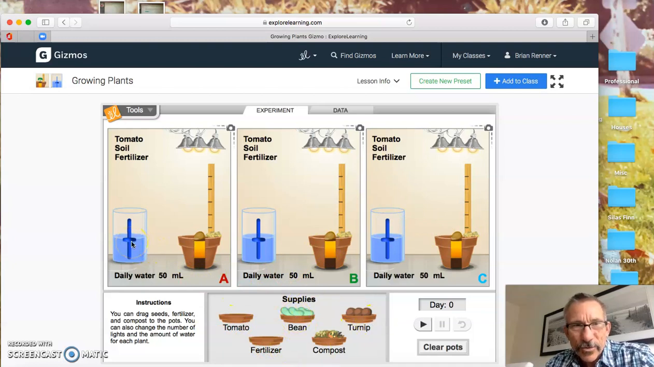Then you can decide how much you want to water them each day. So for now, just so you see how this works, I'm going to bump that guy up to 60. Let's put them all at 60. Okay, now here's the thing. If I left it like this, I would assume all three of these are going to grow the same.